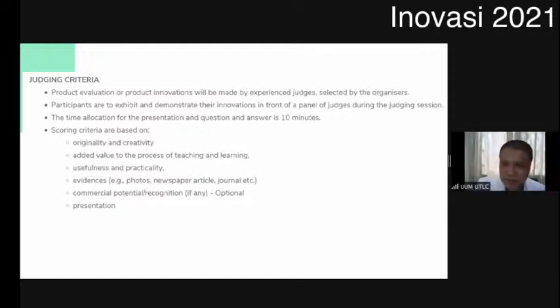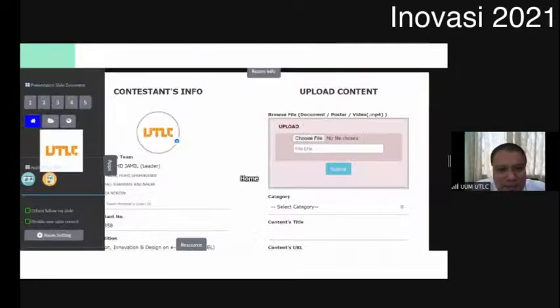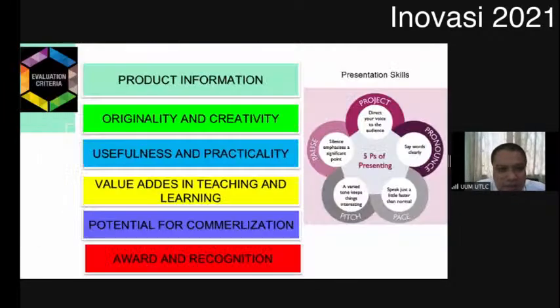Okay, this one is based on your creativity. If you want to change, okay, I think there are a lot of questions about that. I go to the next slide. Okay, something like this is the judging criteria. After that we come back to the previous slide. Basically, we have the product information there. The judges will see the product information.